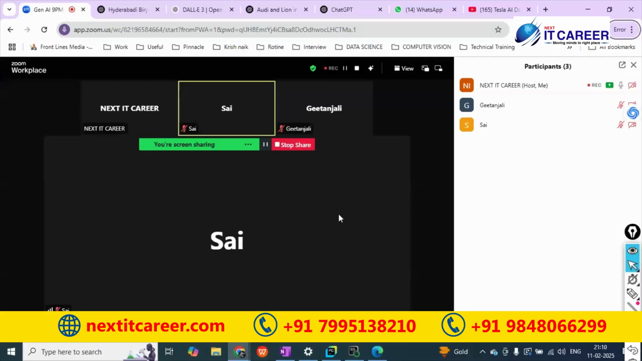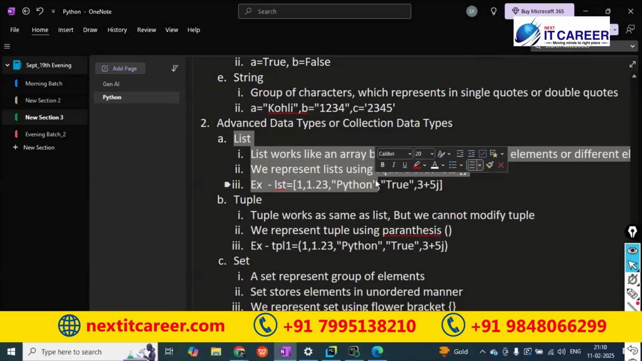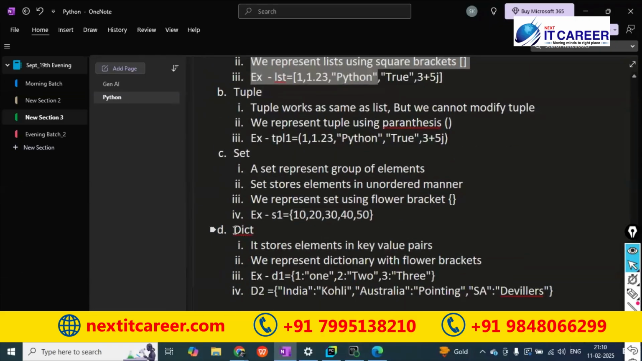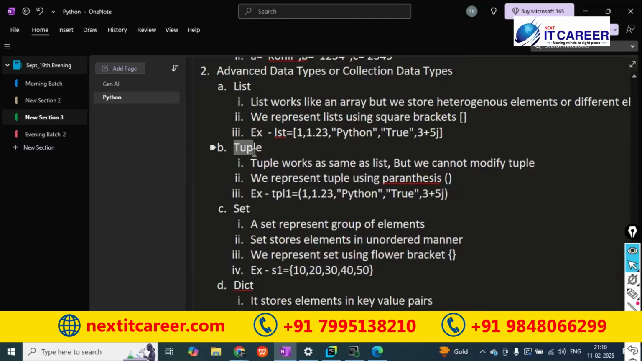I am going with the very surface level things only. So I will spend a complete hour on the list only, completely one hour on the dictionary, about half an hour or 20 minutes on the tuple, and again 30 minutes on the set like that. Okay, so that is the thing.